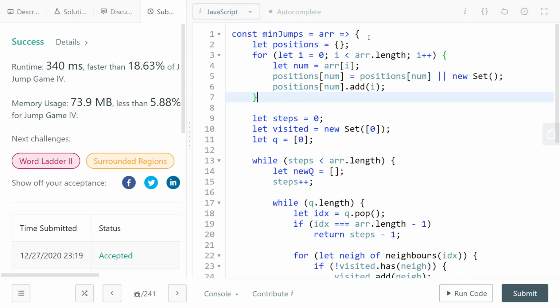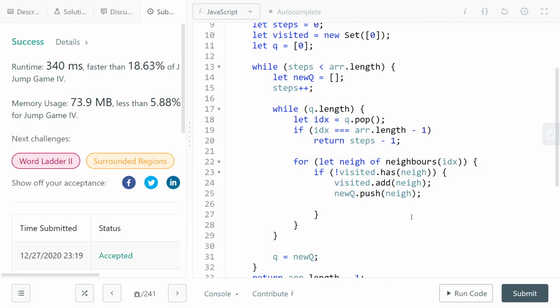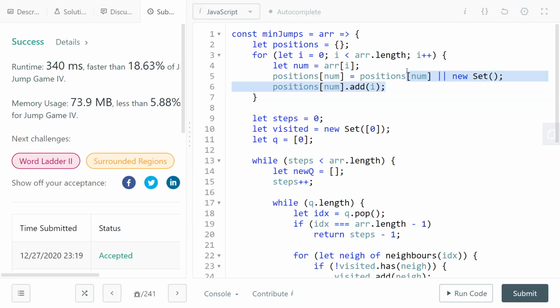Okay, so if you've already understood everything, you can click away. Otherwise, I'll just give you a brief overview of the whole algorithm, because it's a bit long. So the first thing you do is set up a map where for every number in the array, you can look up that number in the map, and it will give you a set of all of the positions in which you can find that number.